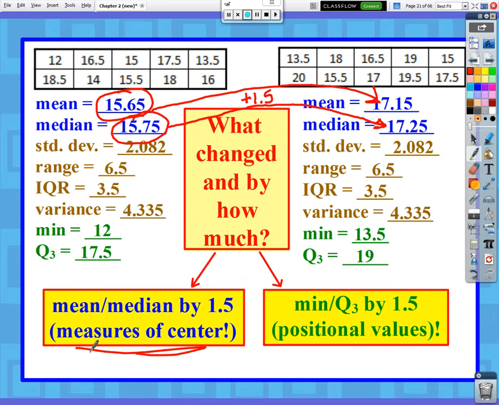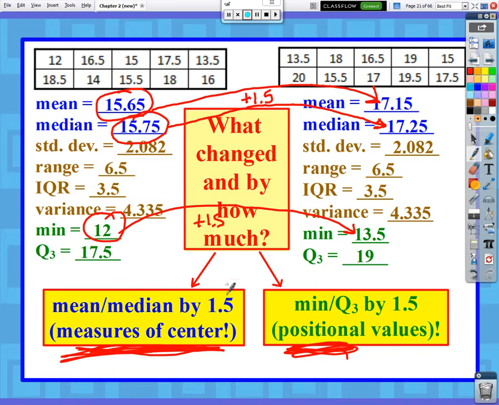But not only did measures of center change, but really any what I will call positional value changed. So if you're talking about a specific number that could be positioned in your data set, it's really any statistical value, positional value, like the minimum and Q3. My old minimum got 1.5 points added to it, and my new minimum was 13.5. Same thing happened to Q3. Old Q3 was 17.5, new Q3 is 19. How much difference is that?